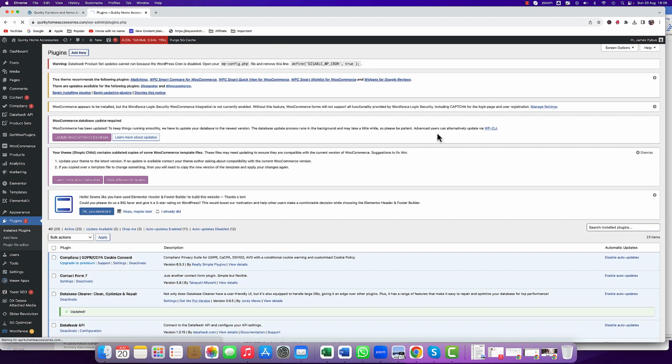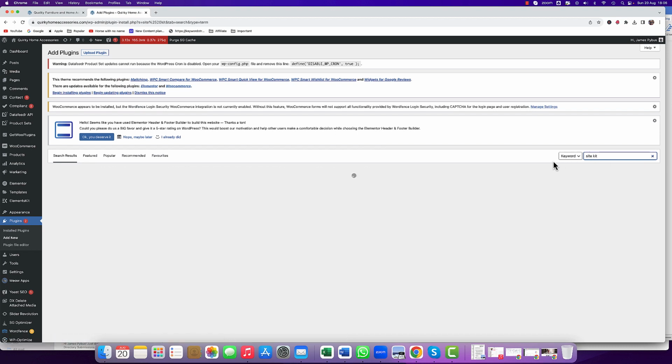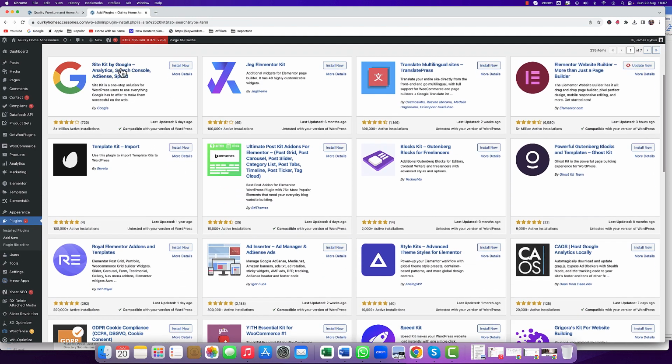Under the add new plugin section, we then in here just put in SiteKit, like so, and we're looking for SiteKit by Google. This top left hand corner, install. Okay, once it's installed, activate.